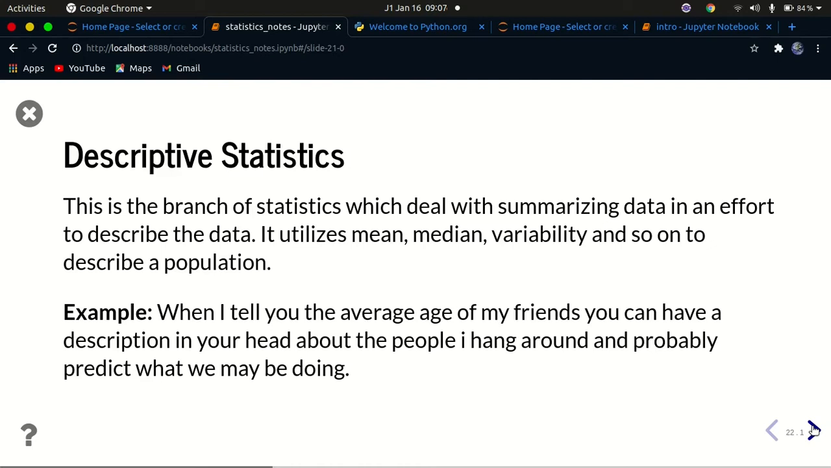So that's what descriptive statistics tries to do. It tries to describe a population data set just by using a single value or a collection of values, like the median, the average, the mean, and so on. So this is what descriptive statistics is all about.